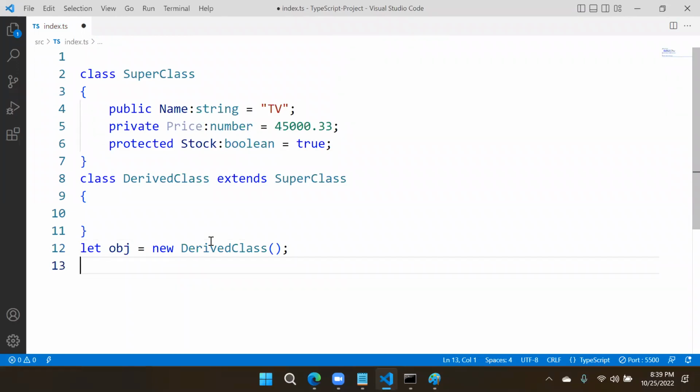Through this object, which member can I access? Name, price, or stock? You can access only name. You cannot access protected. Only public. Why? Because what is the definition of protected?